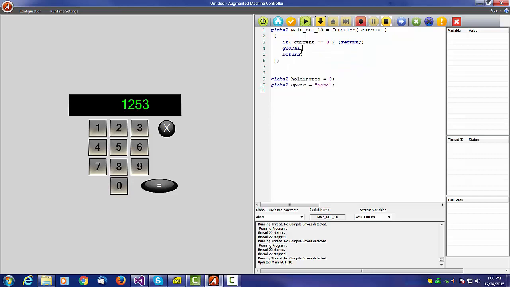So what we're going to do is we're going to say global holding reg is equal to, and then we're going to get it with global get. And it was calc DRO as I recall. And if you're ever in doubt, was it calc DRO, you can just right click and yes indeed it's calc DRO.